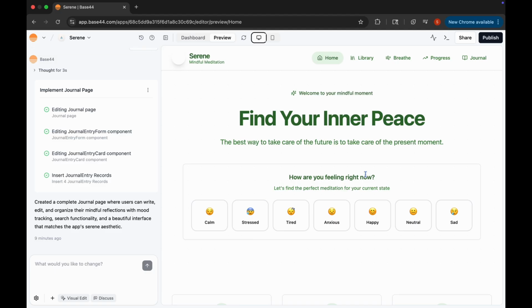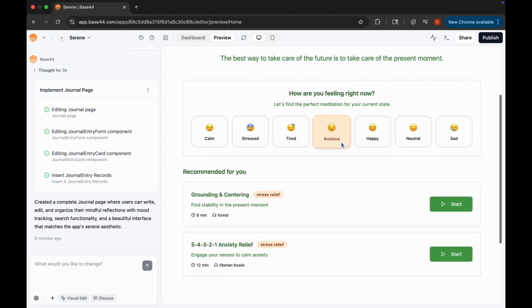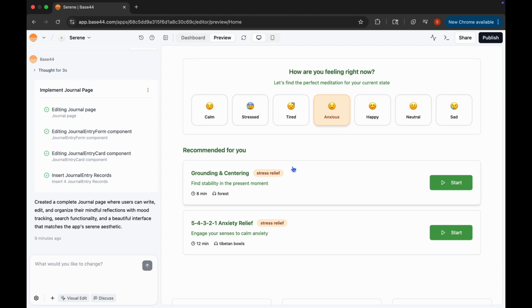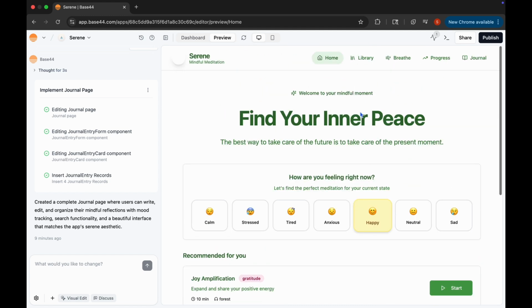Okay, it's been roughly 7 to 10 minutes, and now the app is fully done. It is called Serene. Here is the home page. So it looks like you can select your current mood, and then it gives you a recommended meditation, and then you can do the meditation and then follow along with it. But it's recommended for your mood, which is really interesting.